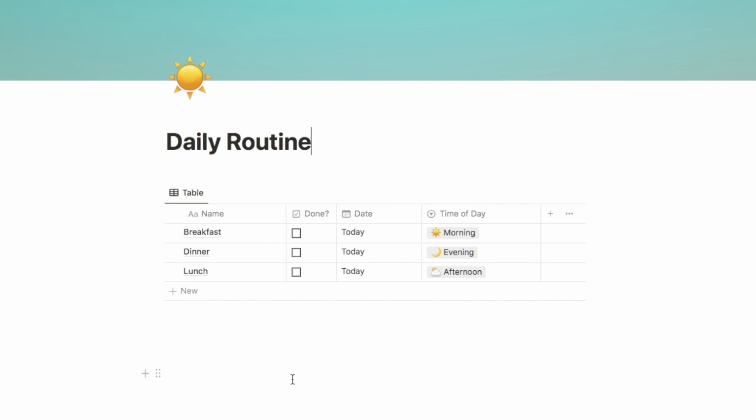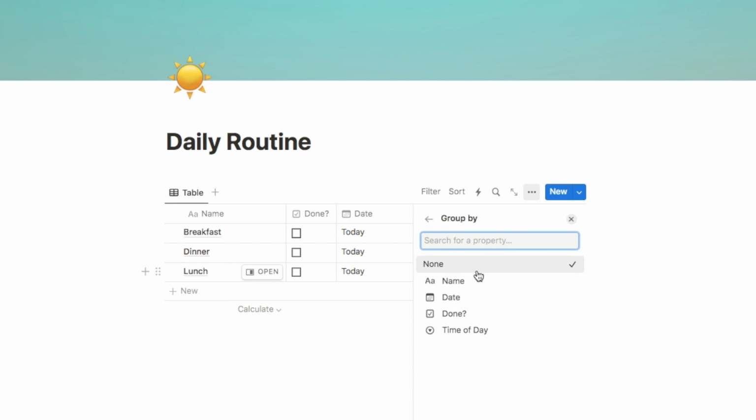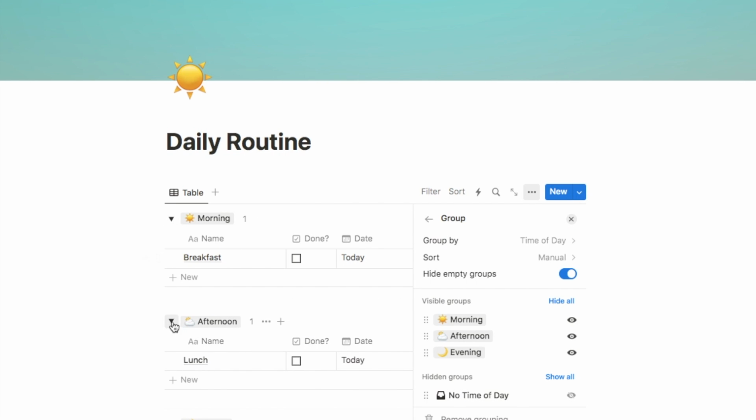The next thing we're going to do is add a grouping to this. So I actually want the items to be grouped based on the time of day that they fall into. So to do that, we can click on the three dots over here. We're going to select group, and it's then going to ask me what I want to group them by. So in this case, we want to group them by the time of day. So that's the option we're going to select. And as you can see, it's now adding a toggle for each of these.